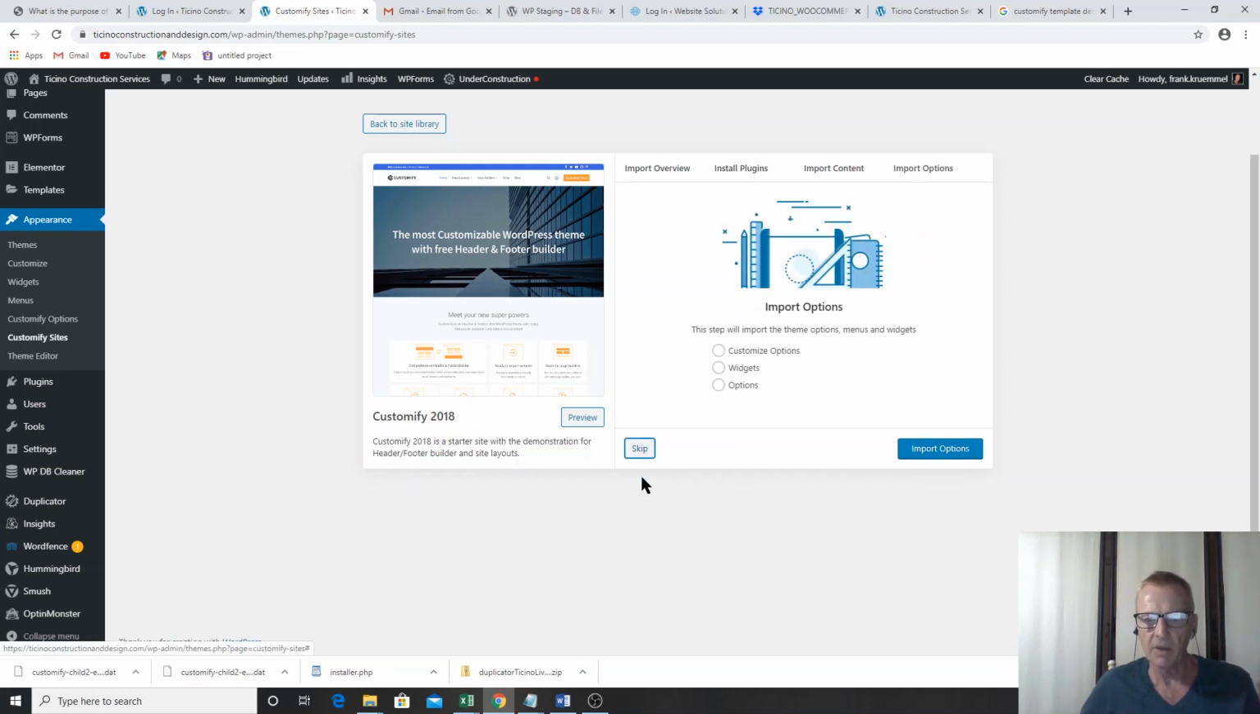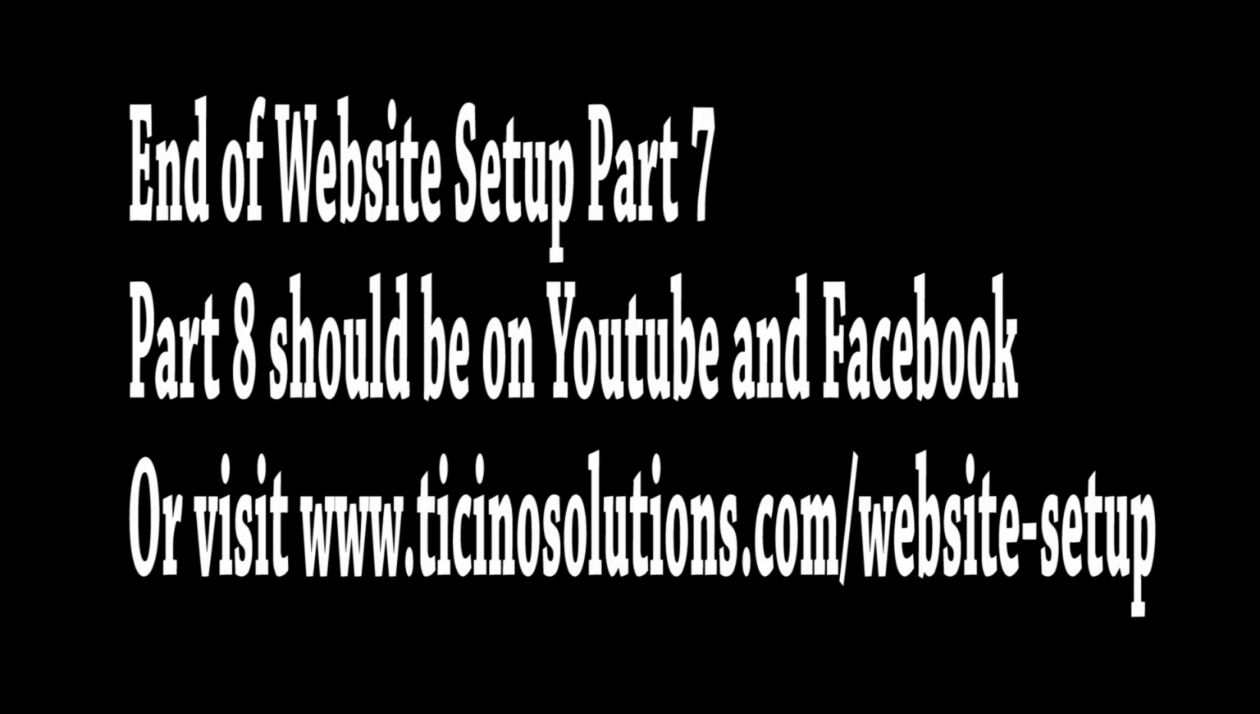So we're going to skip. It says this step will import the theme options, customize options, and widgets options. I'm not sure what these options are, but I'm okay with it, so just go ahead and install the options. The nice thing about WordPress is you can always delete things afterwards. That's a good thing. So we're going to install that.